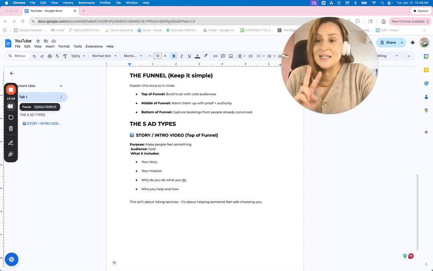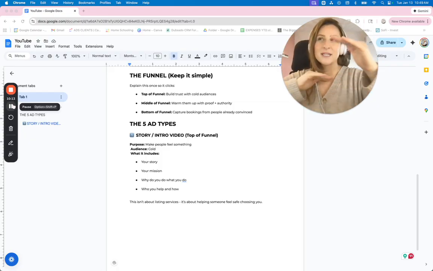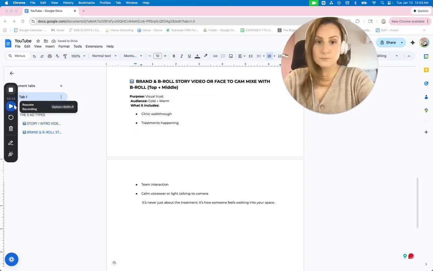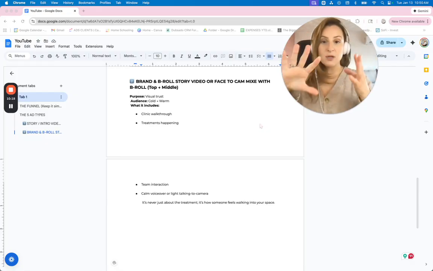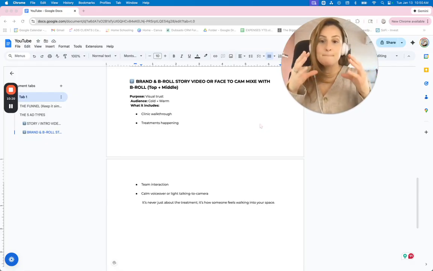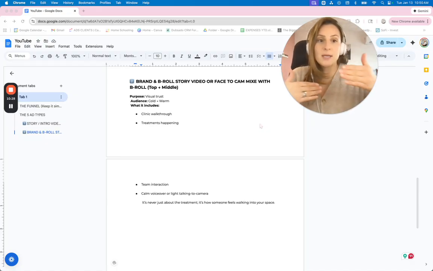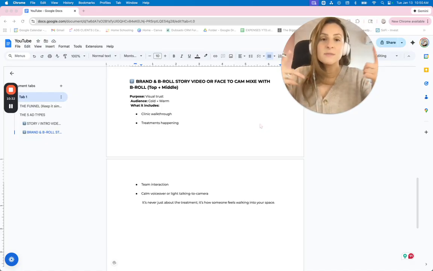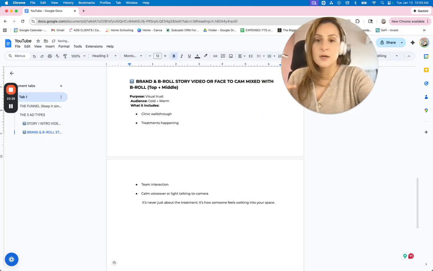The second ad type. Now, so that was top of funnel. This is going to be top-ish middle of funnel, okay? Now, the goal of this second top to middle-ish video is to make people understand that it's not just about the treatment that you offer. It's to make them feel something while they're walking into your space, right? It's to make them put themselves in the shoes of your ideal client, okay?